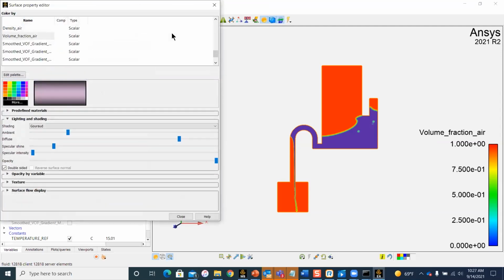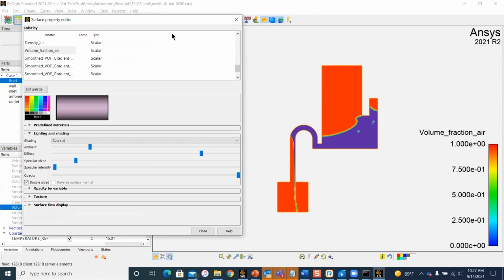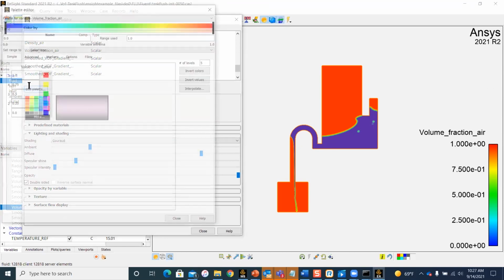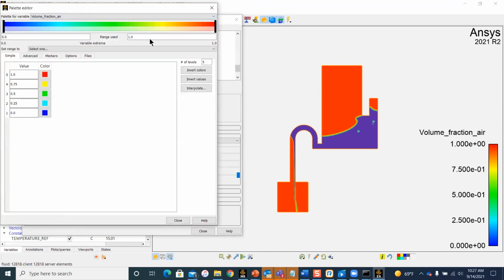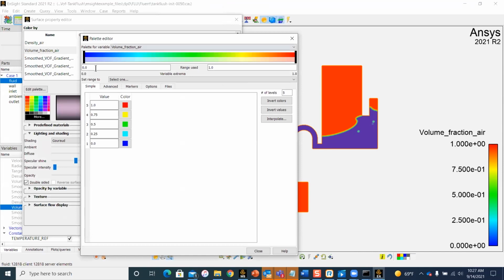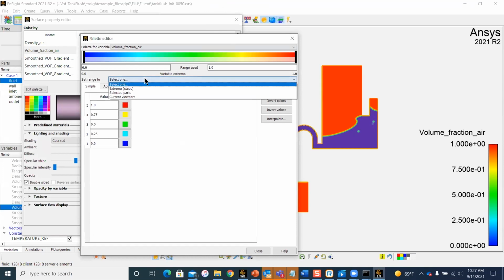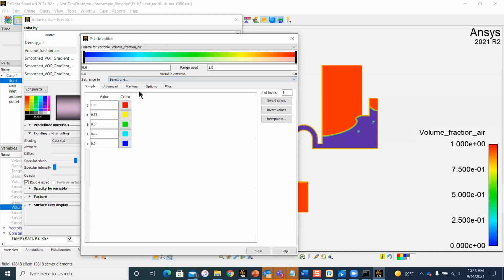If I click on this color wheel over here, you will notice that you have an option of choosing edit palette. And if you choose edit palette, it'll give you the range of the legend, right? And you can change that legend depending on the parts that you select. In this case, the minimum and maximum for the computational domain and the part is the same. So it'll still be between 0 and 1. But if you were to go ahead and choose the selected part, then it would automatically clip to that range.